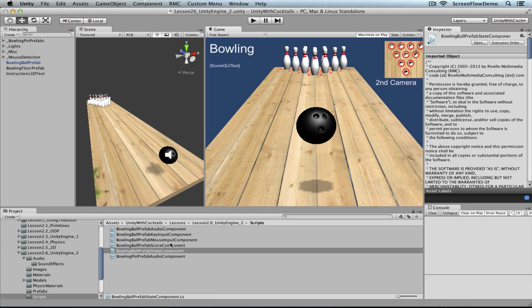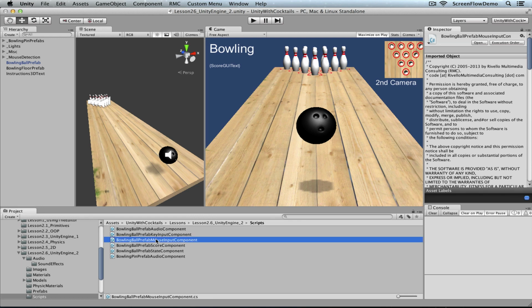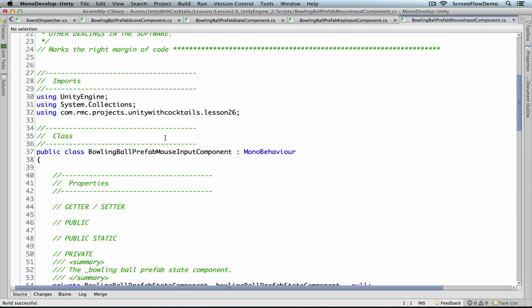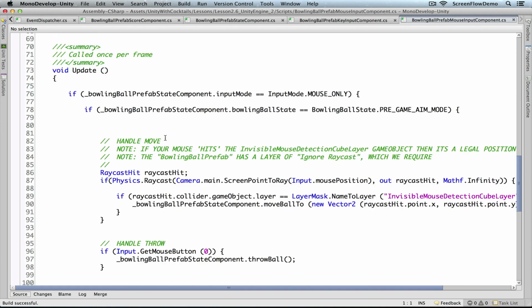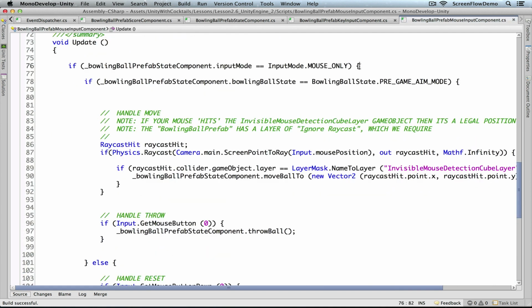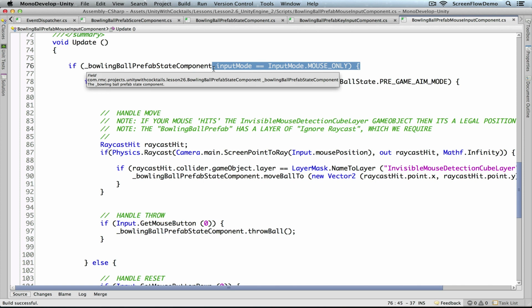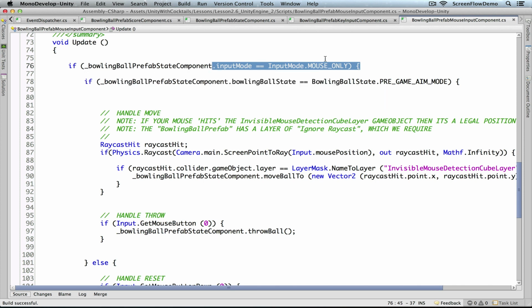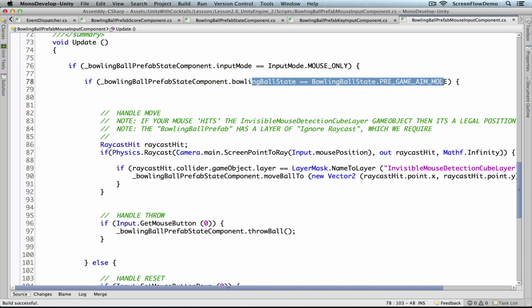Inside the mouse input component, I check to see if we're in mouse only mode, so that this mouse component is only running when the input is mouse only. That's so that I don't cause too much collision between am I in mouse mode or not. There's other ways you could approach that, but this works great for now. Then I check to see if we're in that pre-game mode, because you should have control to move the position of the ball only during the pre-game mode.